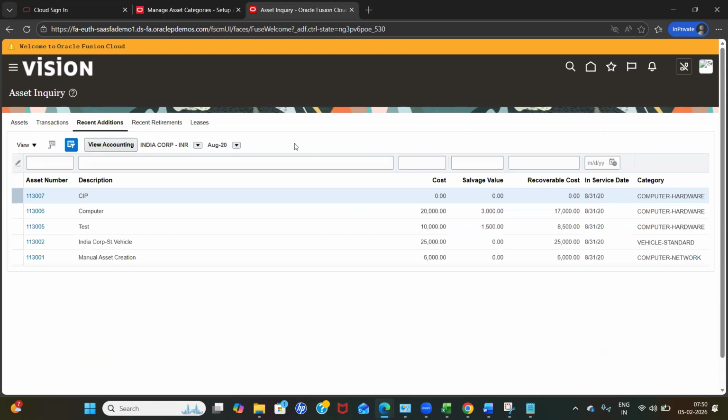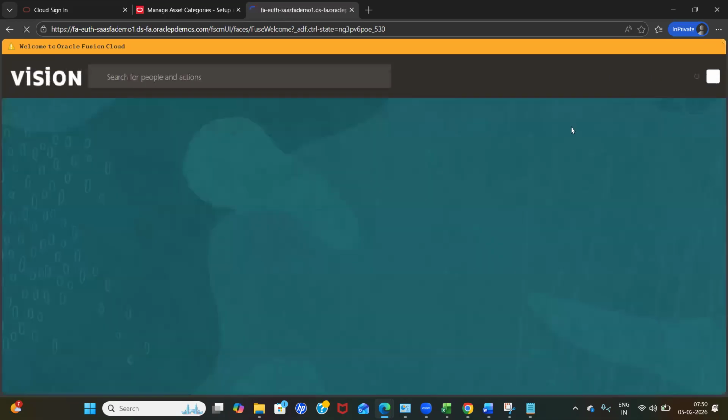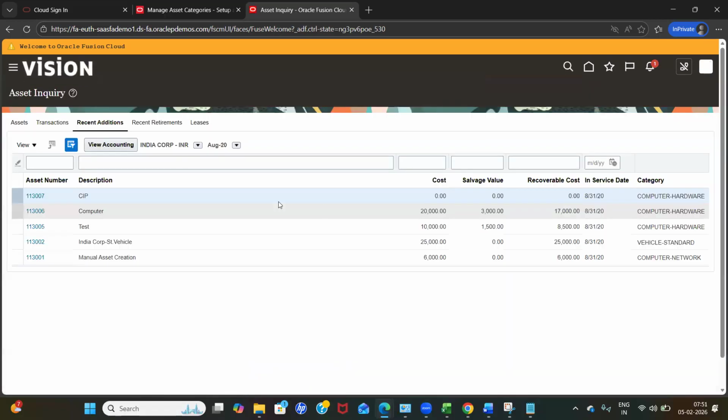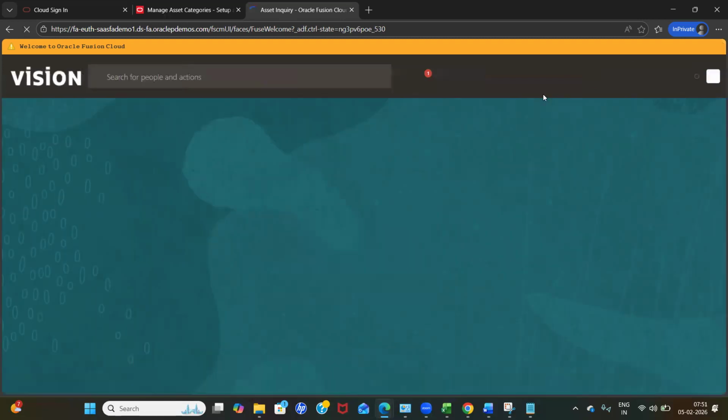Let's do one more thing. Let's convert this CIP asset to a capitalized asset. And how to do the CIP to capitalized asset. So let's click on home. We have not noted down that CIP asset number. Let's go back to asset inquiry. Near the asset number, copy this asset number. Click on home.